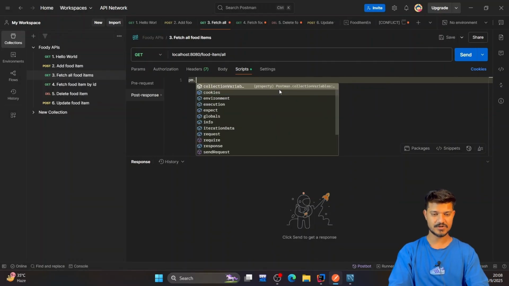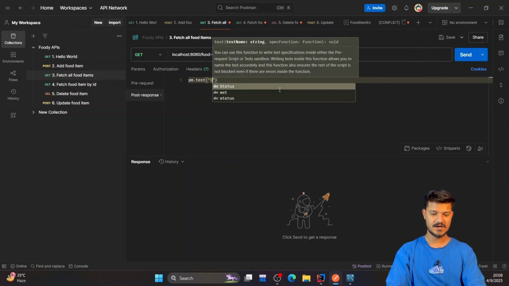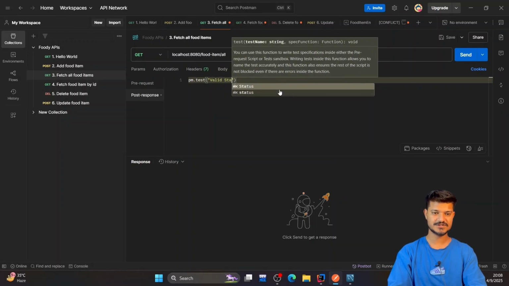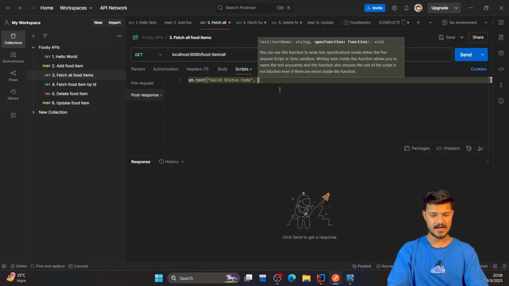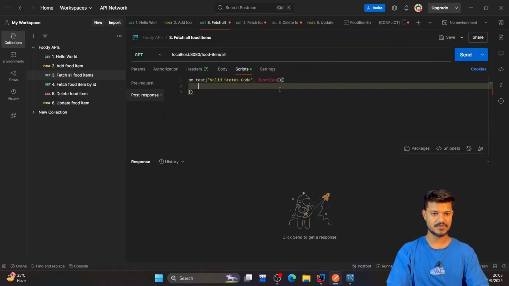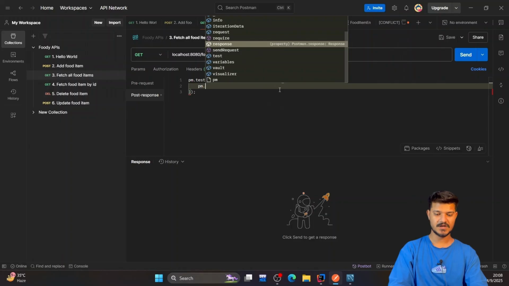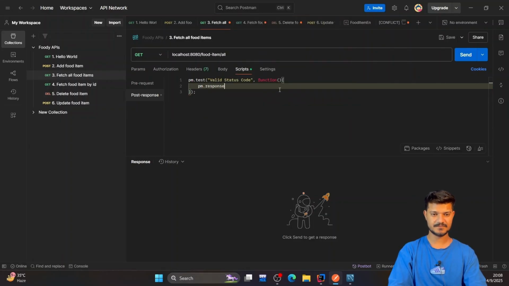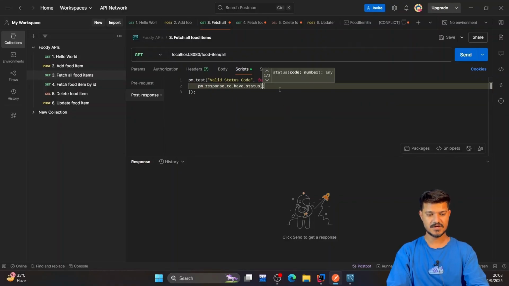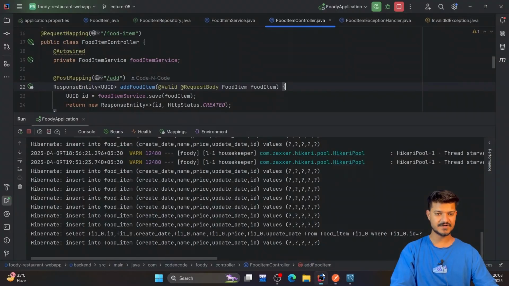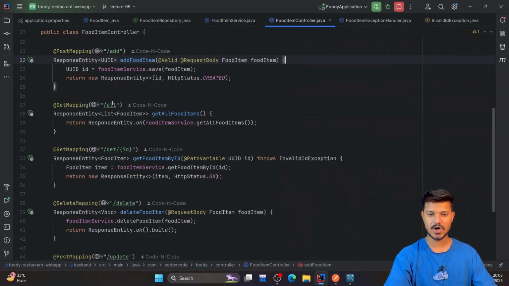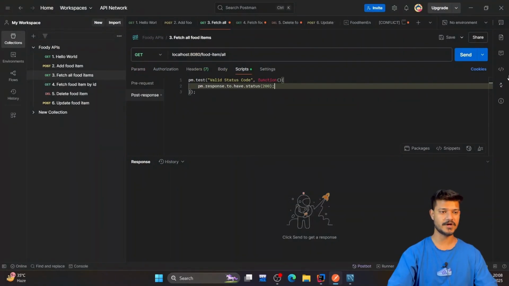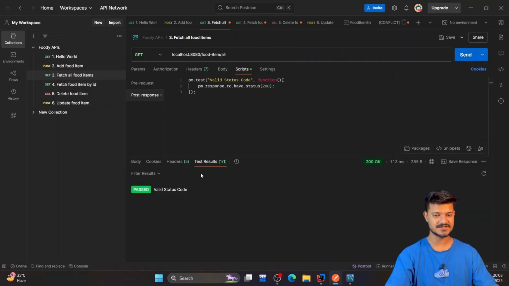First of all, pm.test, right? Valid status code, and provide a function here which will be pm.response.to.have.status 200. Reason, the way we have written this endpoint is that get all returns status okay, which is 200. So I'll be testing that it returns 200 okay. So if I run this, test case passes, right?